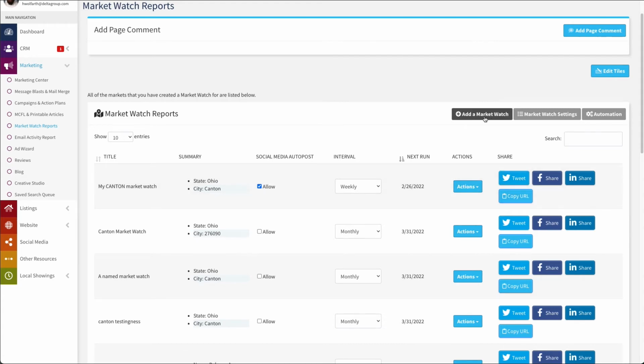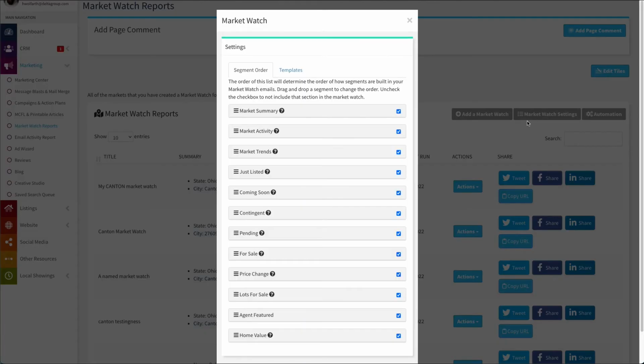First off, we have the Add Marketwatch button up here, which would just be how we add new ones. But next, we have our Marketwatch Settings button. So if we click on that, you can see the same segments and segment order setting that's available when setting up those Marketwatches on an individual customer basis. But this is controlling your defaults. This controls all of your reports overall, not just a specific report.